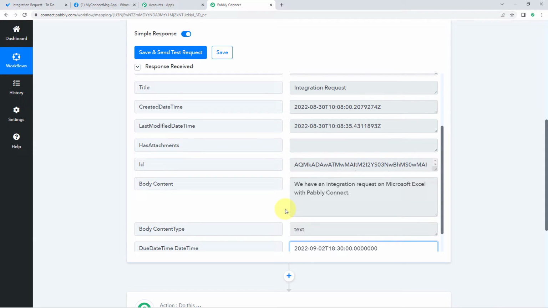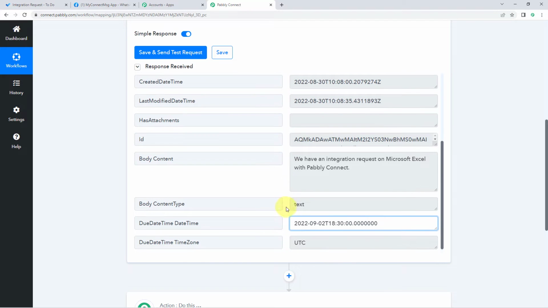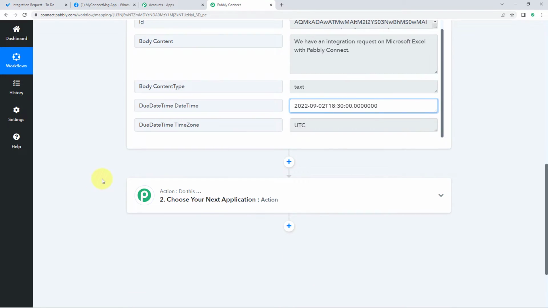So basically the step 1 of setting up this automation is now complete. We have successfully connected Microsoft To Do with Pabbly Connect and received the data or the response of new task creating there in Pabbly Connect. Now what we have to do, we have to actually send a WhatsApp message as a reminder on our own number just one day before this due date.